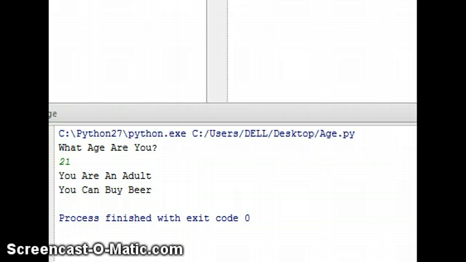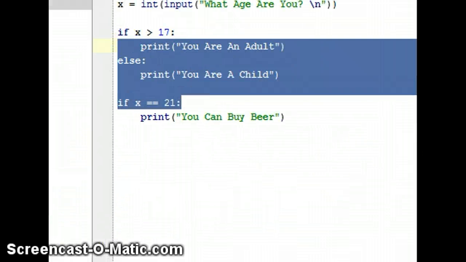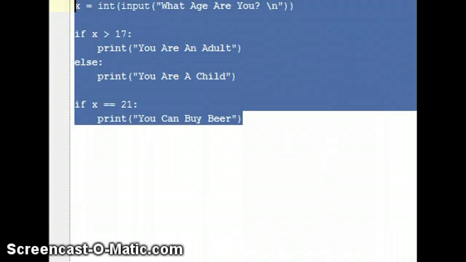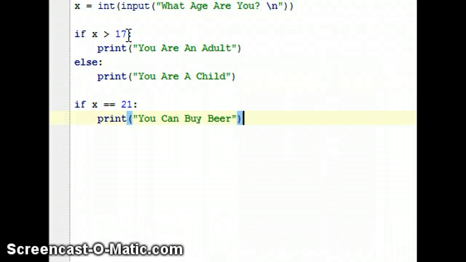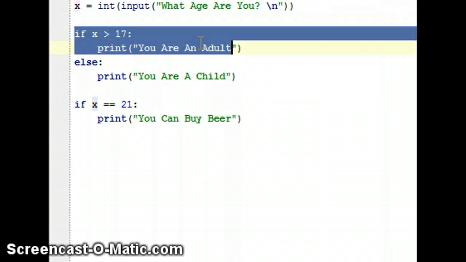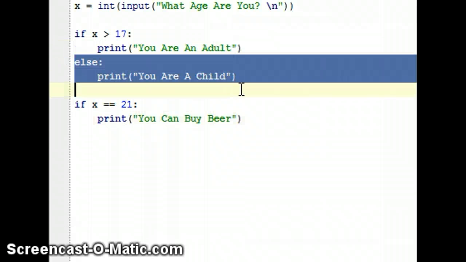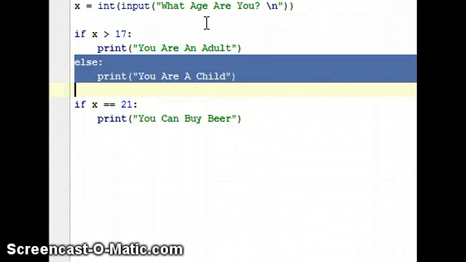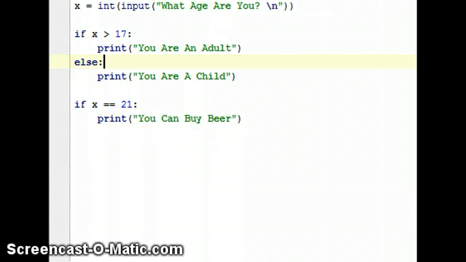So all of this code does work after all, but remember, if the if statement is correct, then it won't run the elif. But it will run the else. So it won't run the else or the elifs if your if statement is correct.